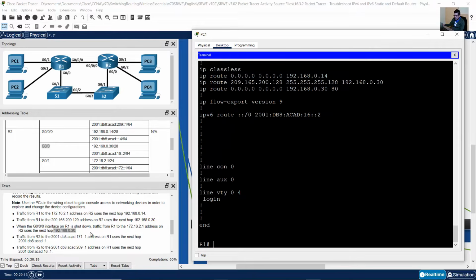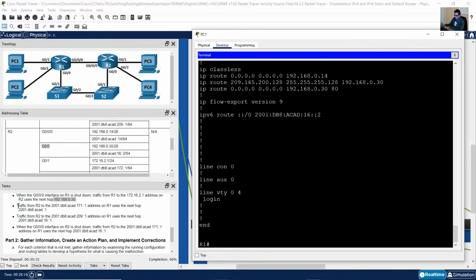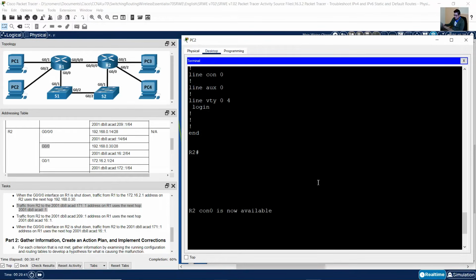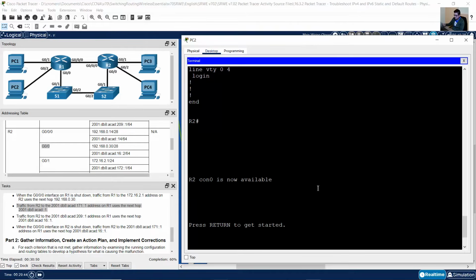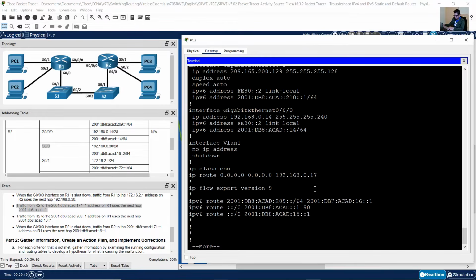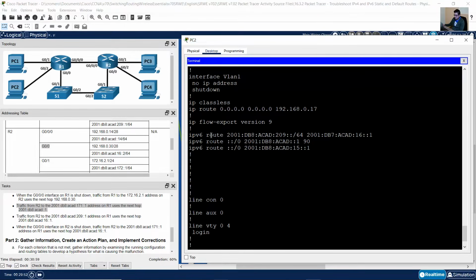Okay, and traffic from R2 to the 2001:DB8:ACAD:171::1 address on R1 uses the NAT hop 2001:DB8:ACAD:1. Okay, go to R2, click on PC2 that is connected to the console of R2. Enter enable, show running-config, and look at the static routes on IPv6.